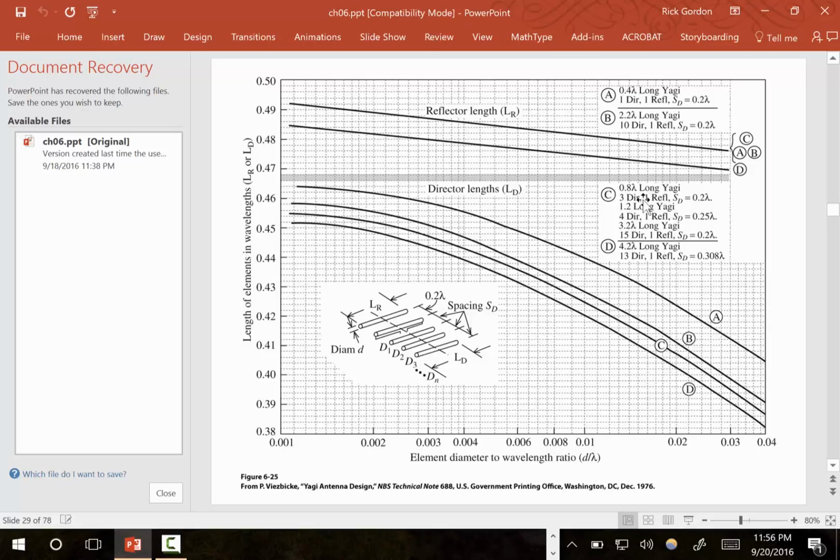The first one listed under category C is the Yagi-Uda array that has a total length of 0.8 lambda and 3 directors. Okay, that's not the one that we want. We want this next one, the 1.2 lambda long Yagi with 4 directors. So this is what we want. And notice right here, it tells us something to notice.